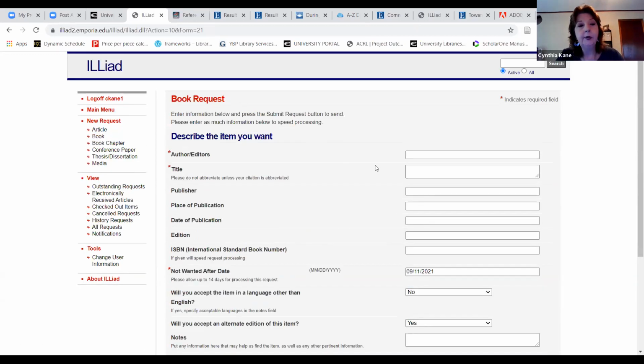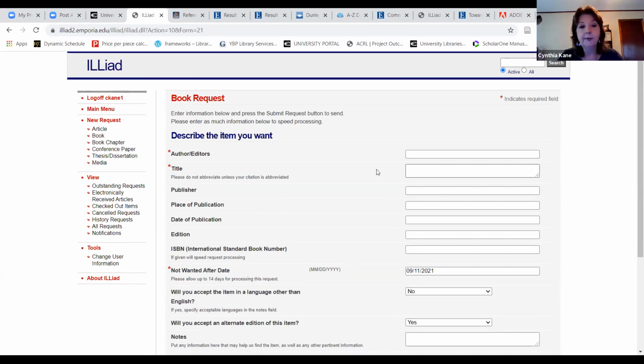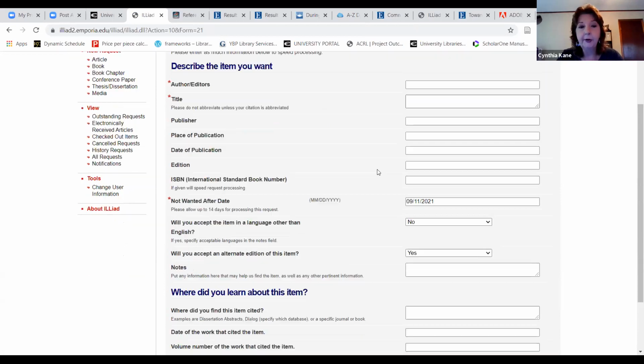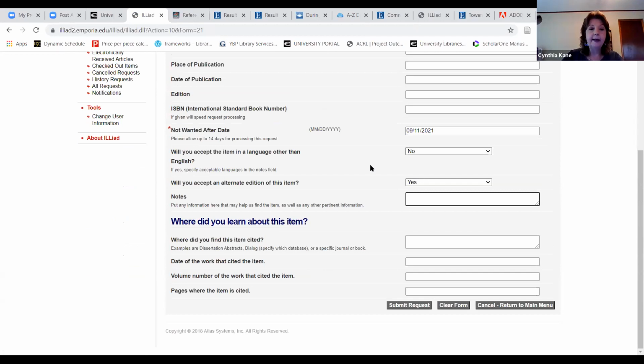If you need a book that's owned by another library or by the Emporia campus library, then do new request for book. Same thing here. Fill out the information about the book, and do the same thing under notes. Say that you are a distance education student and you need to have that book mailed to you. In the case of print books, you do have to pay the postage, unfortunately, to mail them back to our library. I wish that we had the money to cover that, and we don't. But please keep in mind, this is access that you have as Emporia State University students.